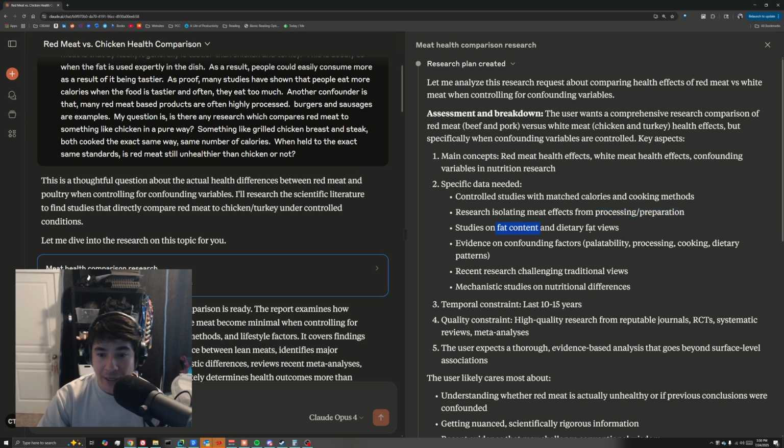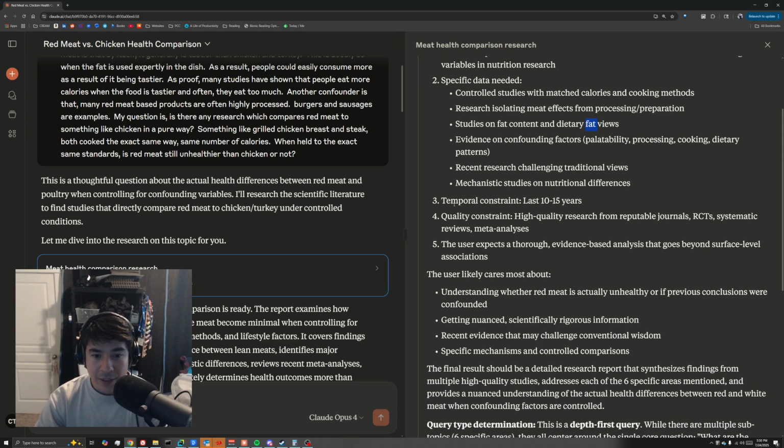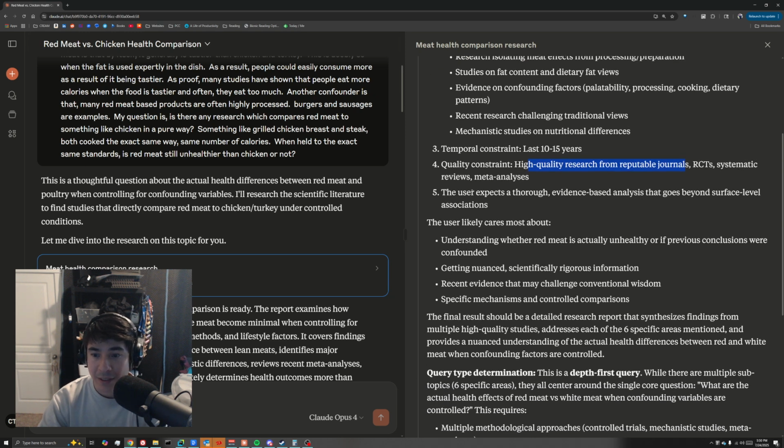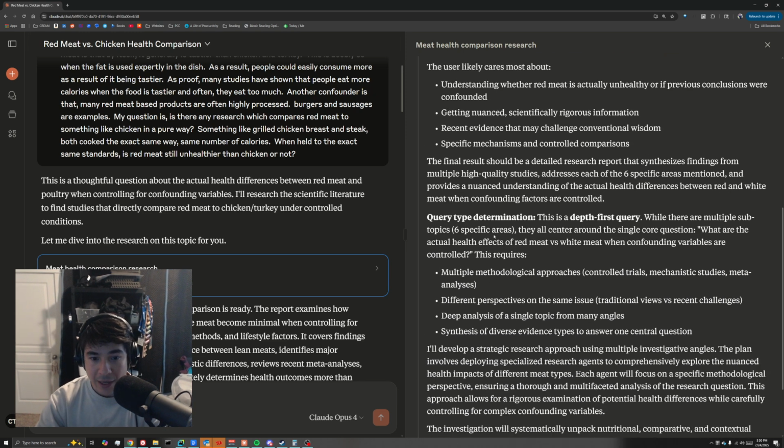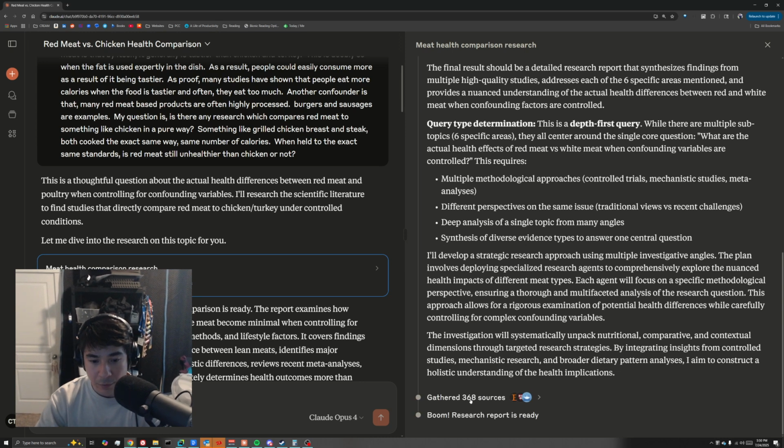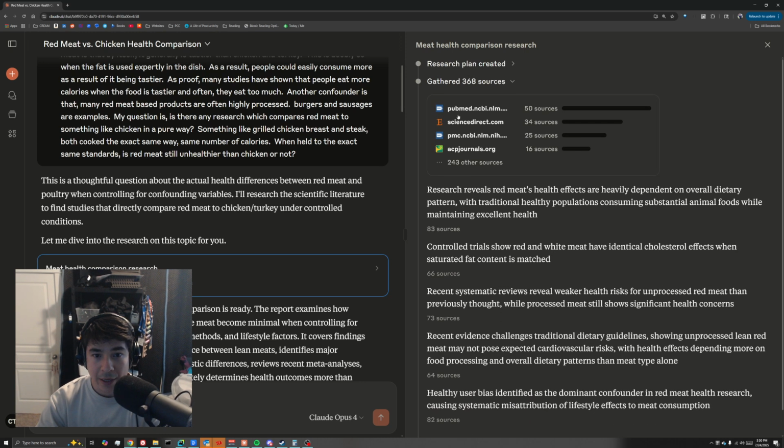Studies on fat content and dietary fat views. Then temporal constraints, the last 10 to 15 years, and quality constraints, high quality research from reputable journals, systematic reviews. So it has all of this in its planning, which looks really good. And then it has 368 sources. You can see a quick summary of all the sources here. A lot of them are from good places, it looks like, right? Journals, PubMed, Science Direct, great.